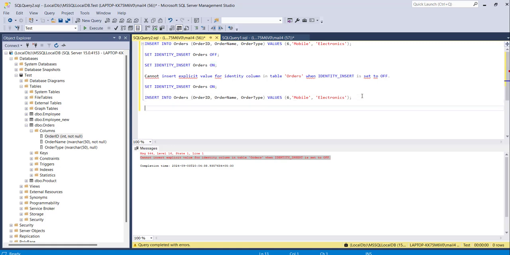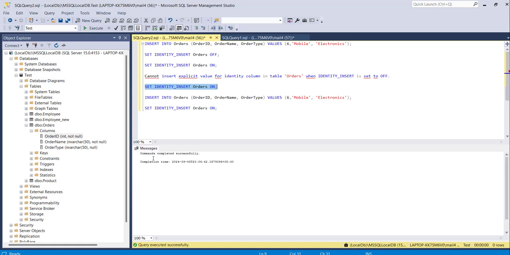It is not a good idea to keep the IDENTITY_INSERT property on always, because it is not at all a good idea to insert an explicit value for an identity column. But if by chance you get the requirement, you can just execute this command first. I will execute this command. Completed successfully. You can see that the IDENTITY_INSERT property is now on.